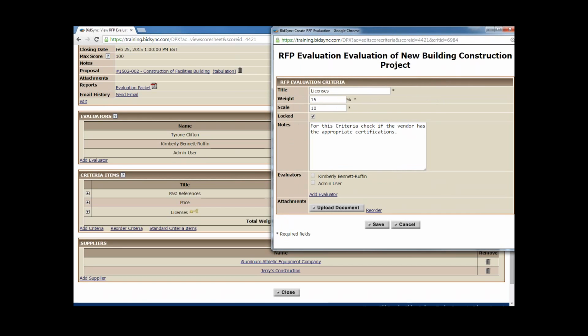And as we open this up, we can see right here we have our 3 people that we've selected to evaluate this. And then on the evaluation, in the evaluator section, only 2 of them are showing up. The reason only 2 of them are showing up is because Kimberly Bennett Ruffin and admin user are the only 2 out of these 3 that have permissions to evaluate on a locked criteria.